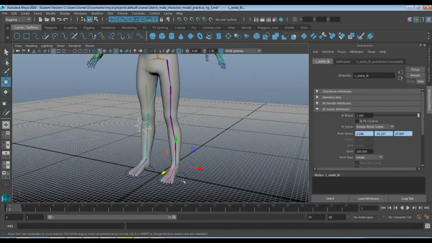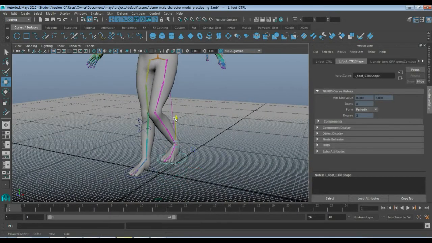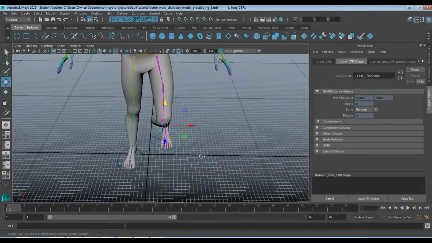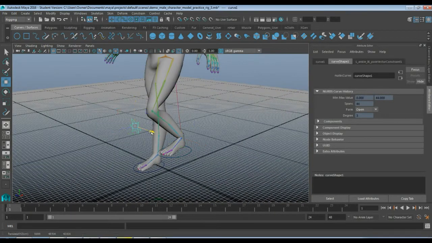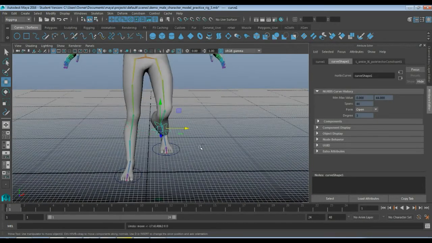So now when we move our leg, you see the knee points to our little star thing, and if I move the star, it angles the knee. Okay?